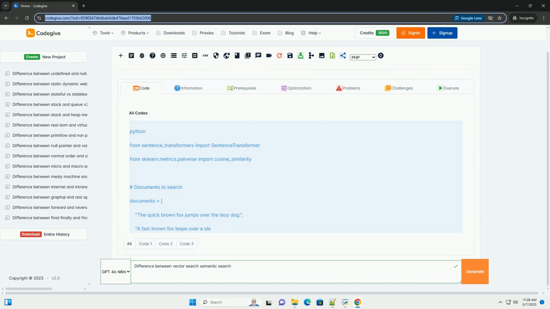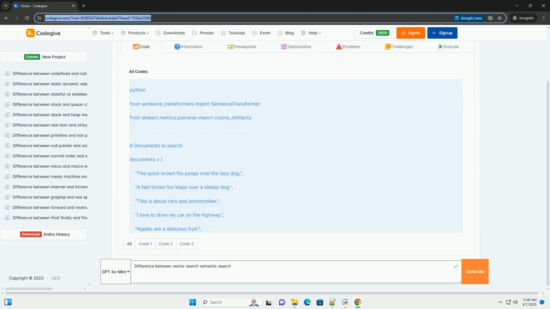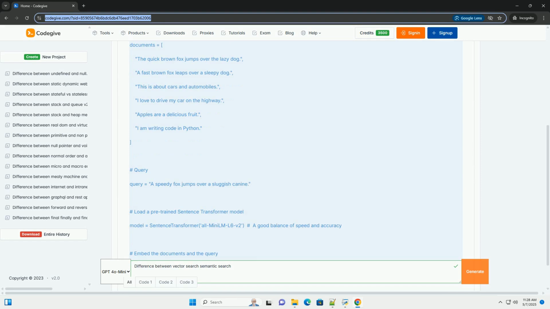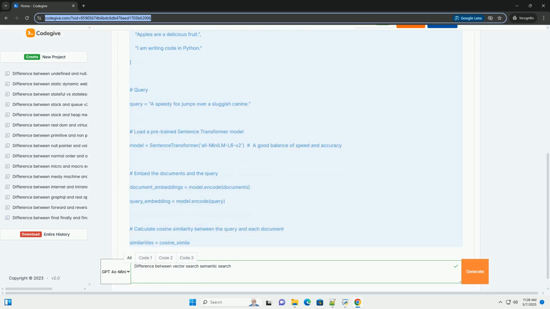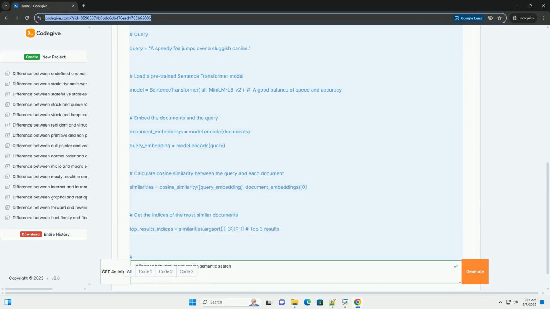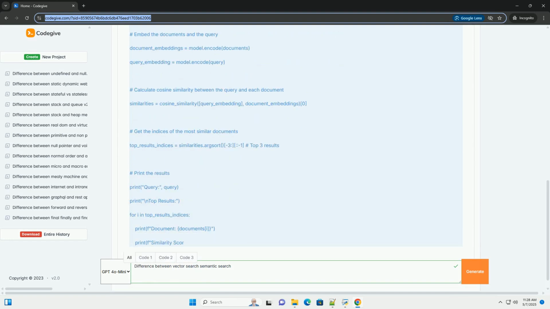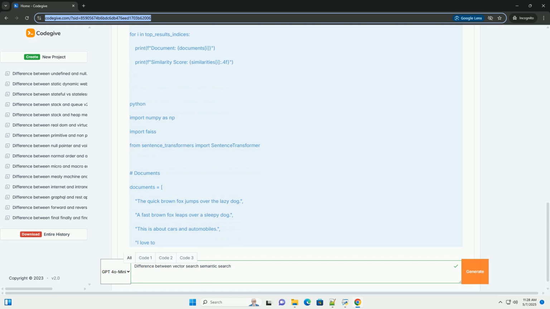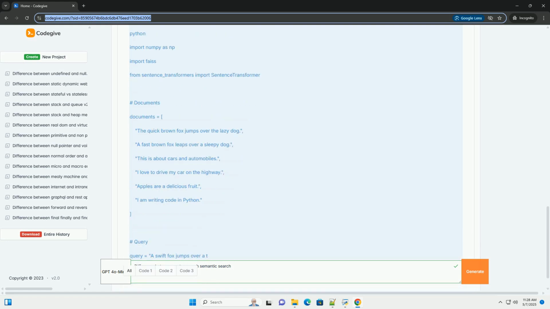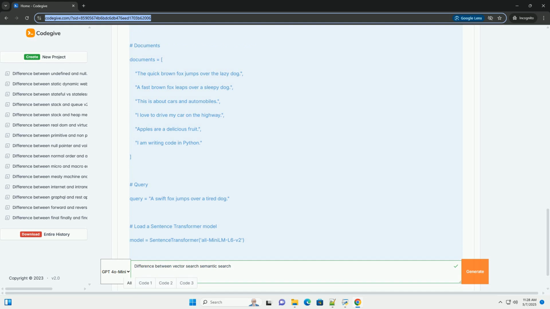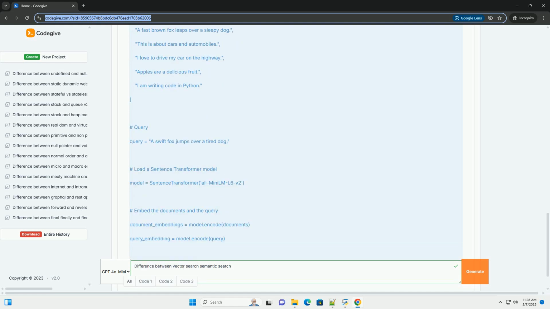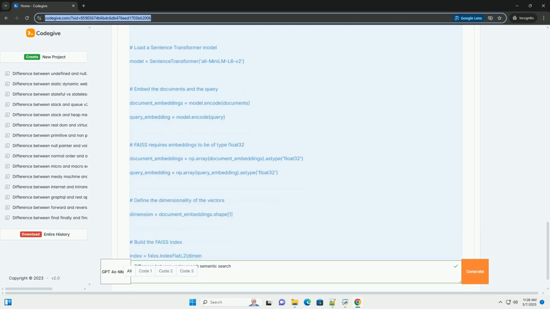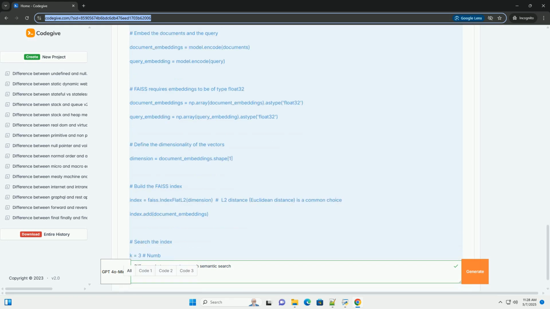Deep dive into vector search versus semantic search, concepts, differences, and code examples. Both vector search and semantic search aim to improve information retrieval beyond traditional keyword-based searching. They leverage the power of machine learning and natural language processing to understand the meaning and context of queries and documents, allowing for more relevant and nuanced results. However, they differ in their core methodologies and practical applications. This tutorial will break down these concepts, highlight the differences, and provide Python code examples to illustrate each approach.